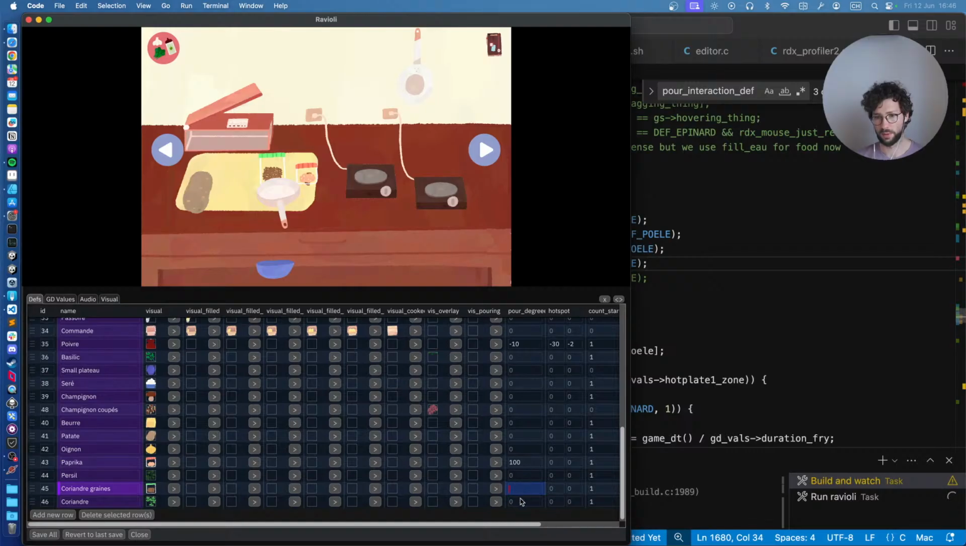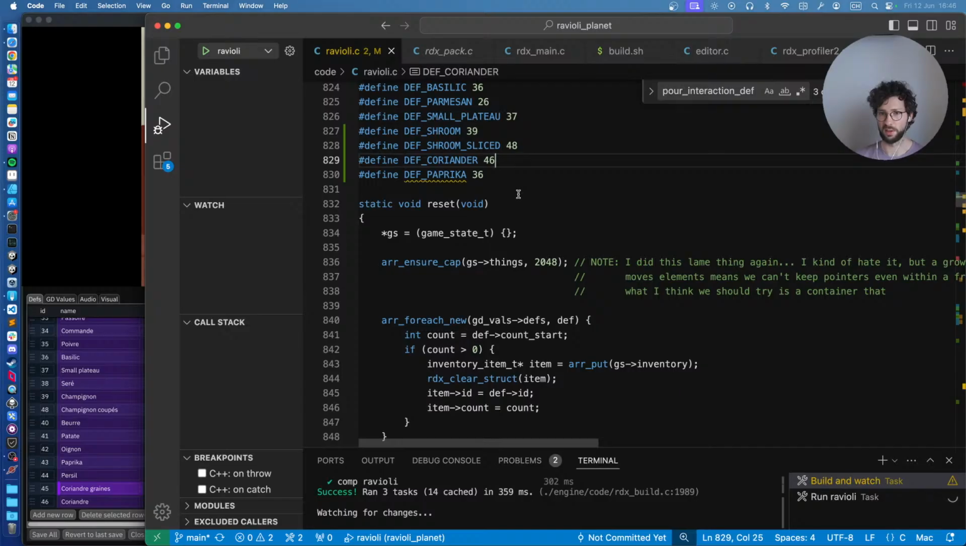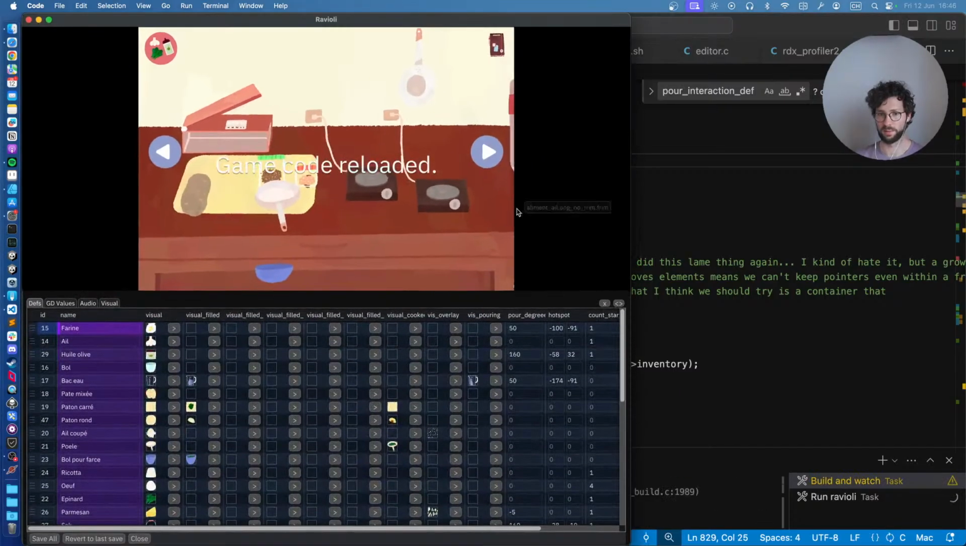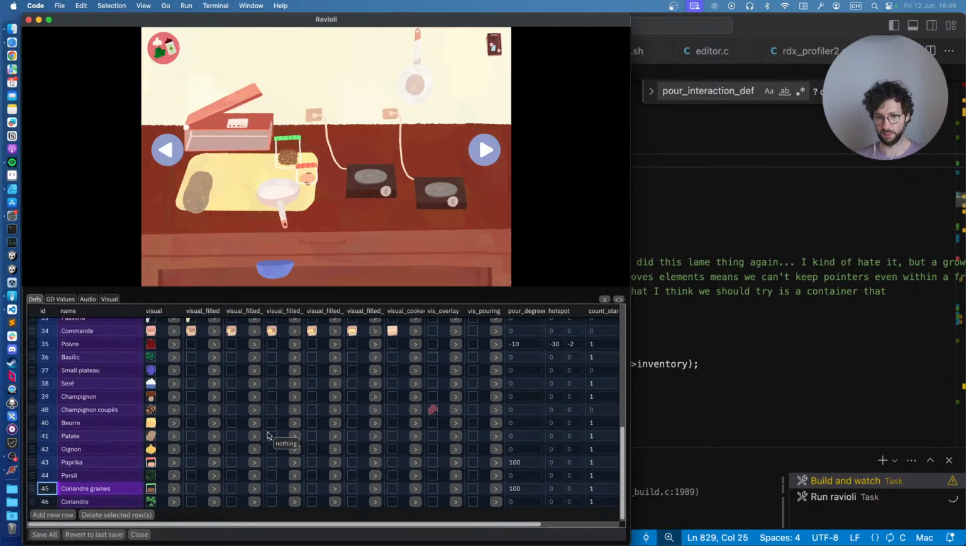Ah, I'm stupid. It's not the correct row. Oh no, oh wait, okay. I confused the seeds and the plant. That's 45. That explains it. 45. And now it pours. That's great. And then we can move the hotspots, which is where it pours from, a little bit to the left.